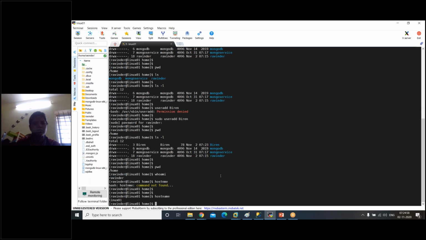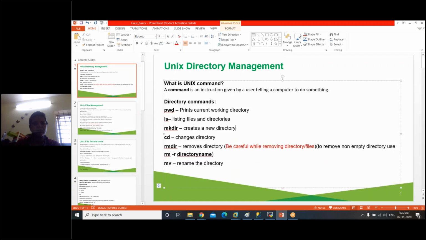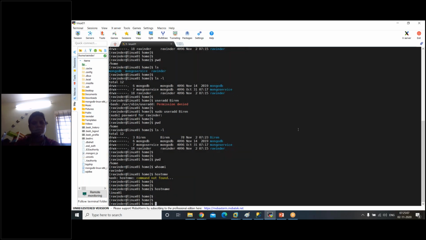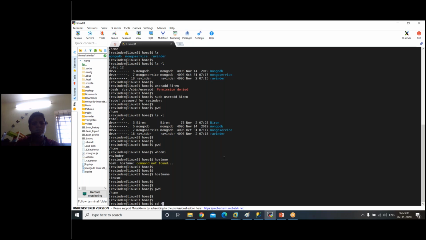Slowly we'll get familiarized with each one. We are talking only about pwd for now. Only pwd and ls, two commands we are going to talk about. So if I see, I'm under the home directory. If I go to Ravinder, this is my home directory basically.